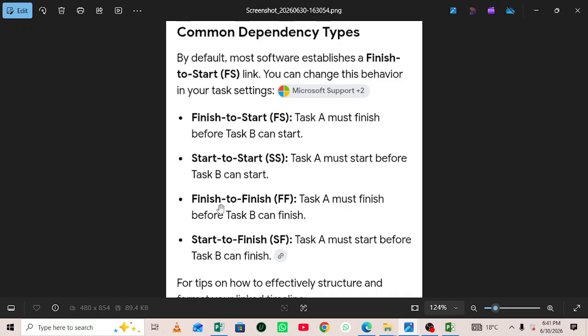And the third one is finish to finish, where task A must finish before task B can finish. This means that for task B to finish, task A must have finished. And the last one is start to finish, whereby task A must start before task B can finish. This means that before one task can start, the other one must have finished.